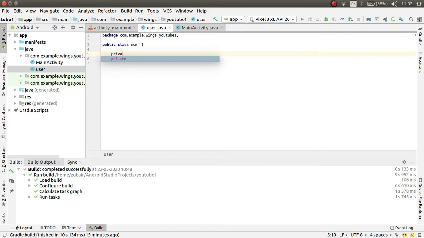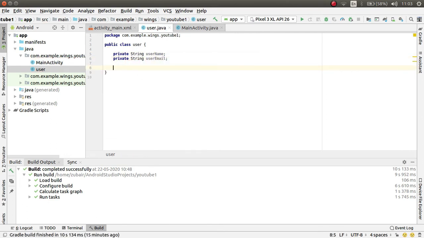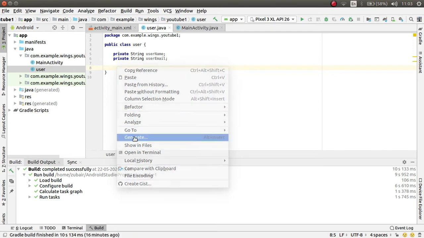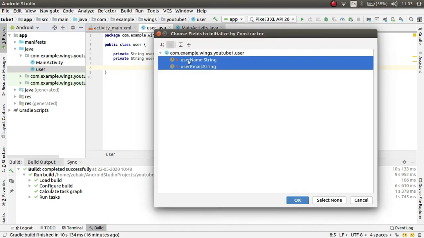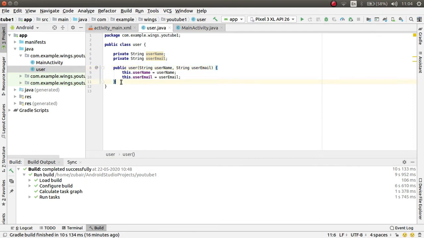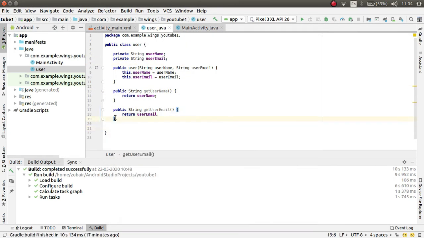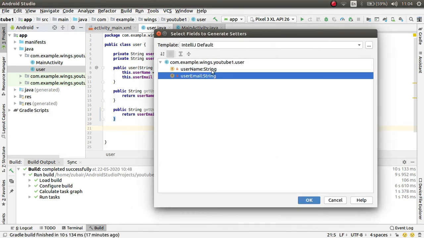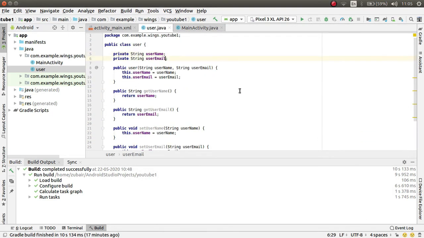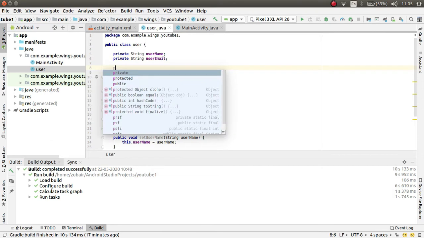So now in this user class we have two variables. Now we have to create a constructor here. You can go to generate constructor and you can select both the values. There you go. So now we will create getter and setter functions for username and user email. So here we forgot to make a default constructor.